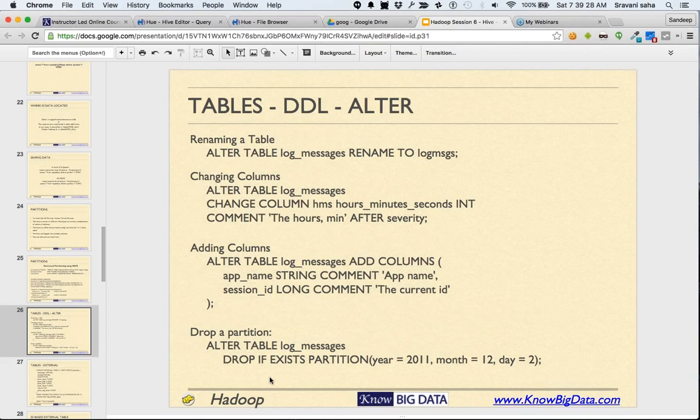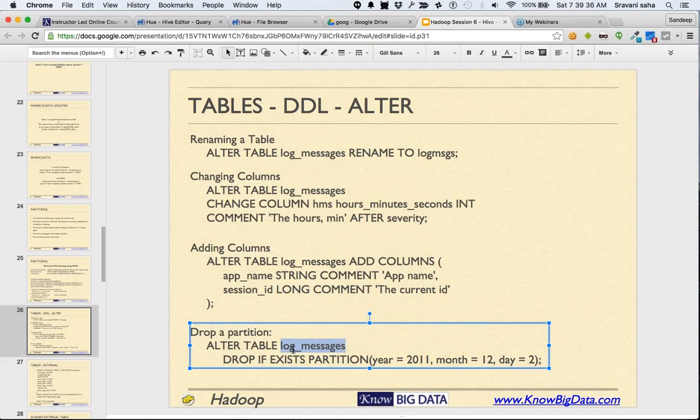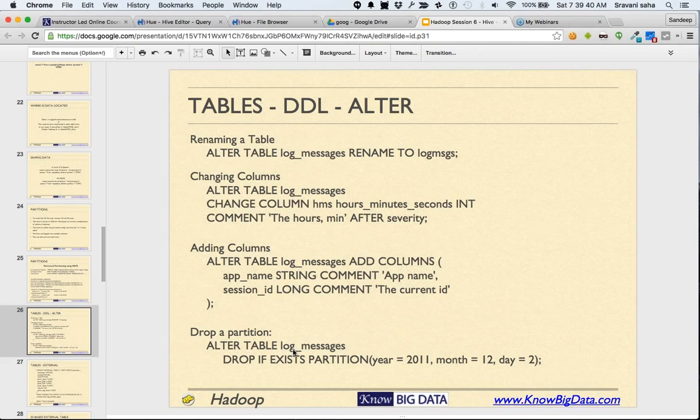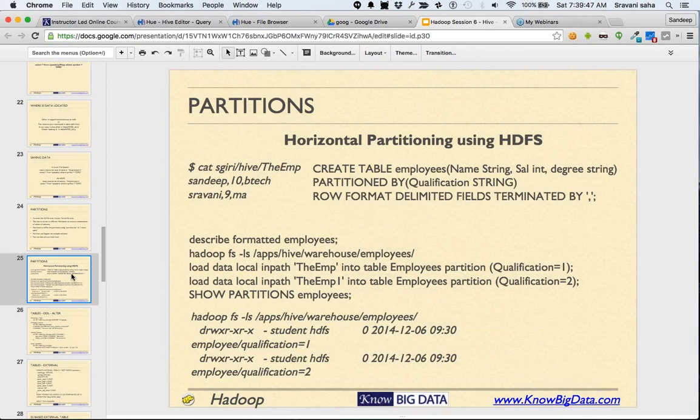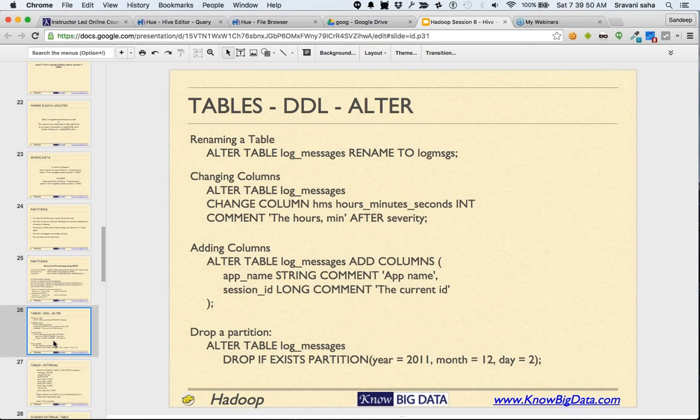You can also drop a partition at a later point of time. When you drop a partition, the data might get deleted from the storage. If your table is an internal table, the way we have created here, and you drop the table, the data will get deleted. But if your table is an external table and you drop the table, nothing will happen to your data. Data will remain in HDFS.